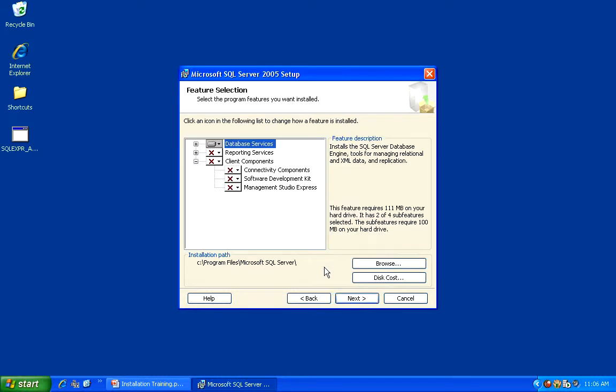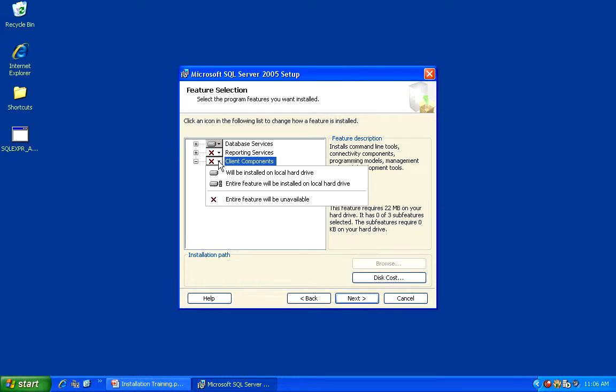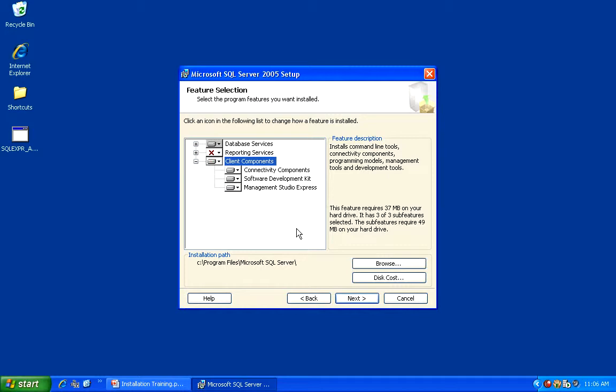On the Feature Selection dialog, it's extremely important that you go to the Client Components and install the entire feature. Click Next to continue.